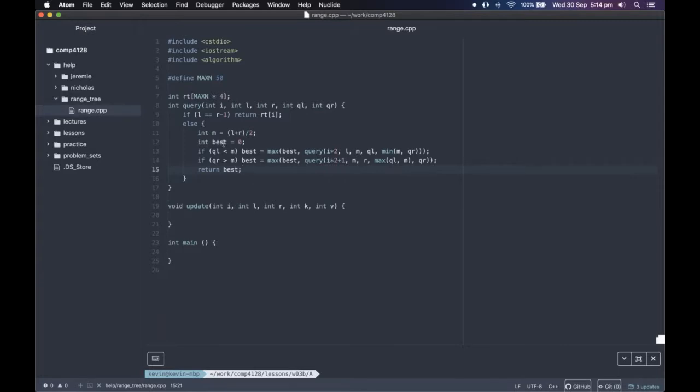Okay, it's never going to be the case where none of these are true, because that would imply that we messed up. One more thing that I've put in is this part here. We don't actually want to recurse to the leaves. What we want to do is check if L is equal to QL and R is equal to QR. If that's the case, that means the node we're looking at has the same range as QL and QR, so we can just return the value at that node.